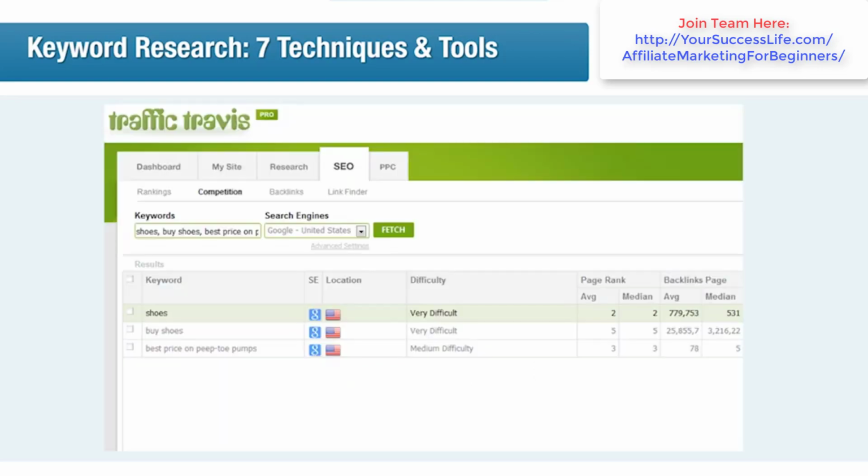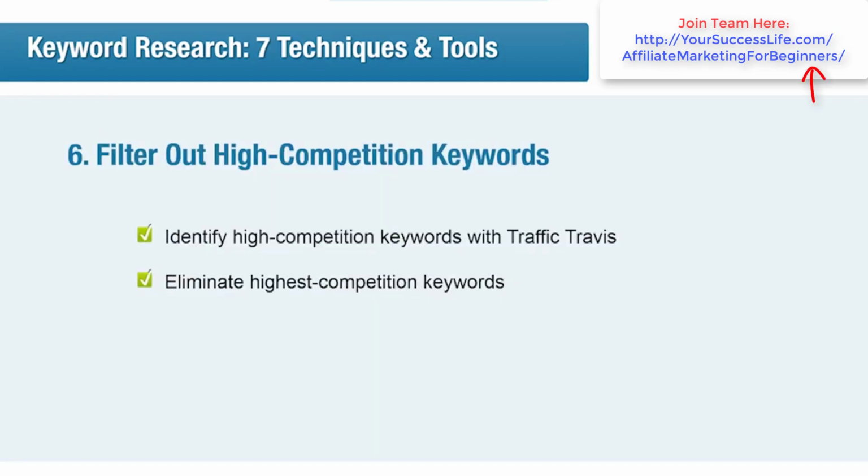You can then see the difficulty levels of different words. Shoes and buy shoes are very general, so it makes sense that they have a result of very difficult, whereas best price on peep toe pumps is a little more specific and has a medium difficulty. You want to eliminate words with high difficulty whenever possible, especially if you are a new affiliate, as your chances of ranking high enough with them to be worthwhile are unlikely. Make sure to export these search results to CSV so you can organize and refer to them later.